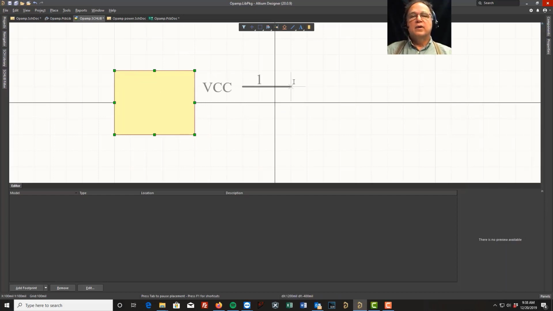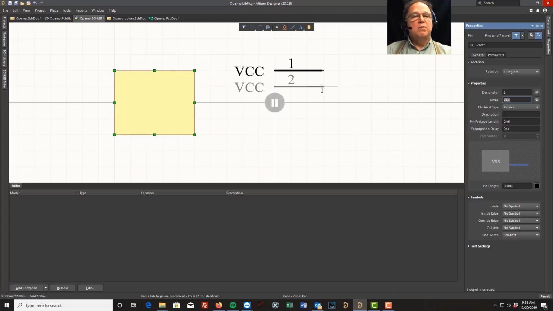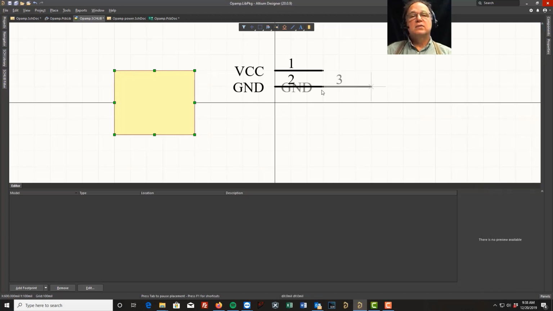I can come over here, place that part. Now look, it automatically numbered to pin 2. So I hit tab. I'm already highlighted where it says VCC, so now I say GND for ground. I can place it. Automatically goes to pin 3.